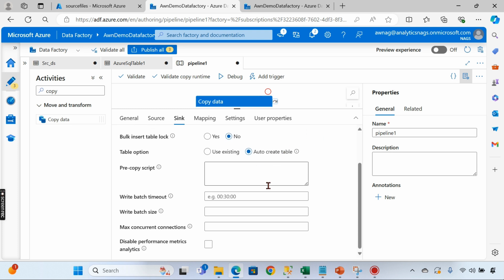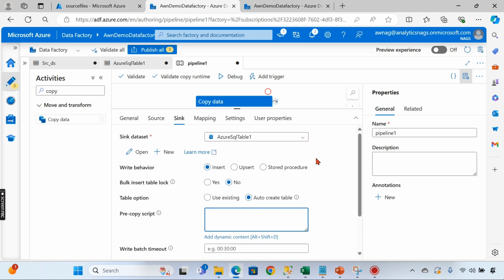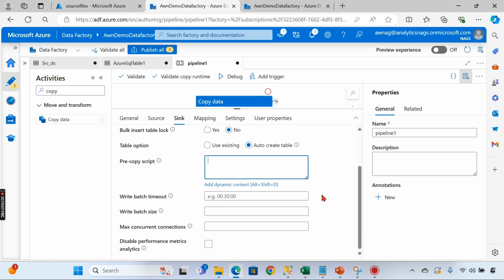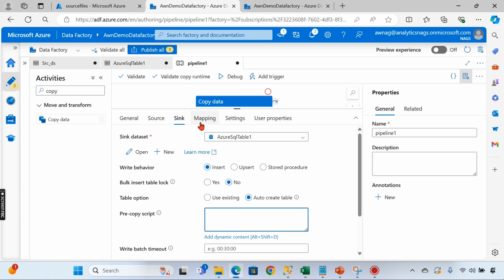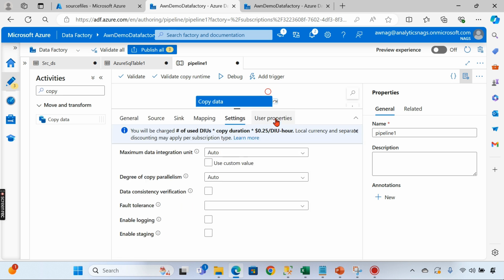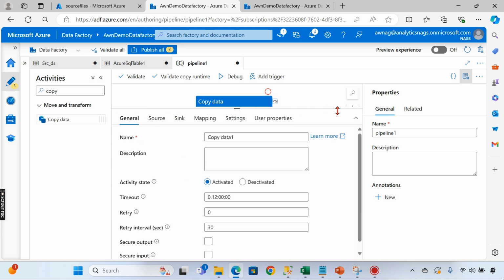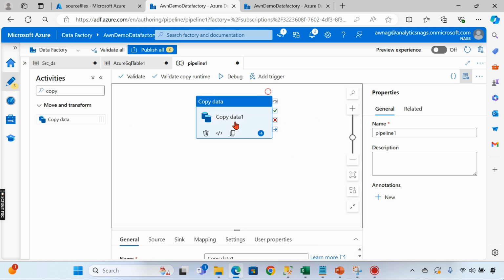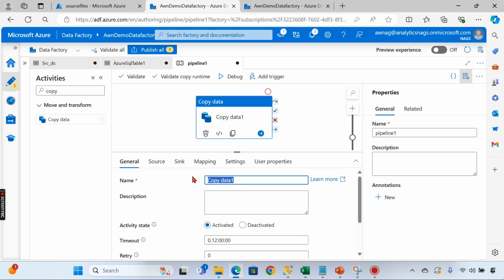Once you choose this, if you have any pre-copy script, like I want to delete before loading, all other steps we will do later. For this demo I will skip everything right now. If you want to add additional columns over here, then you can do it. So these are the other options over here, we will check them out later. For now we are done with our configuration. Let's rename it. Instead of Copy data, I will say sales data.